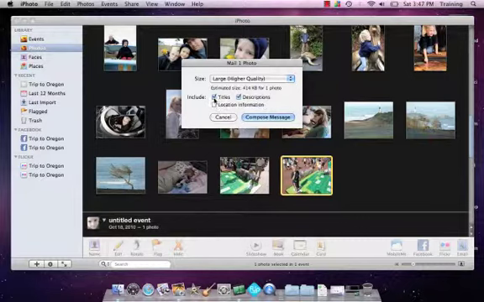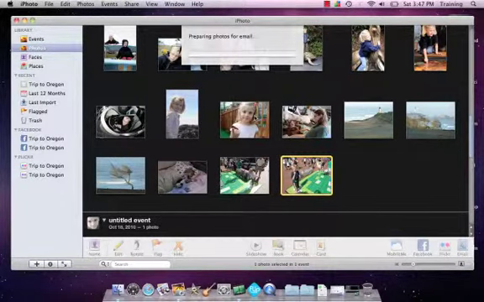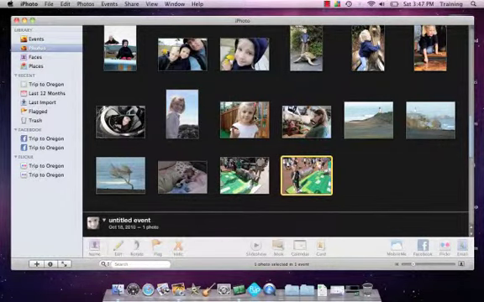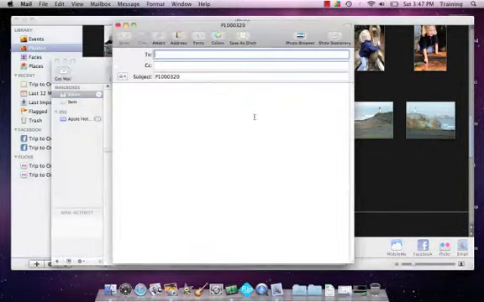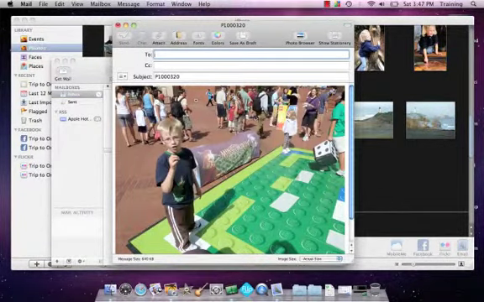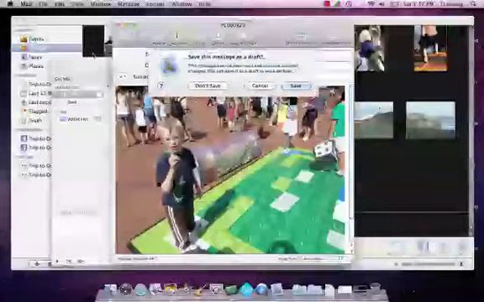Now, we can also include the title of the picture, any descriptions that I've put in, and if I put in location information, it will send that as well. Now, once I have my settings chosen, I click Compose Message. It automatically resizes it, opens up my email program, and attaches the picture to the email. I type in the address and the message I want to send, and click Send, and my email is gone.